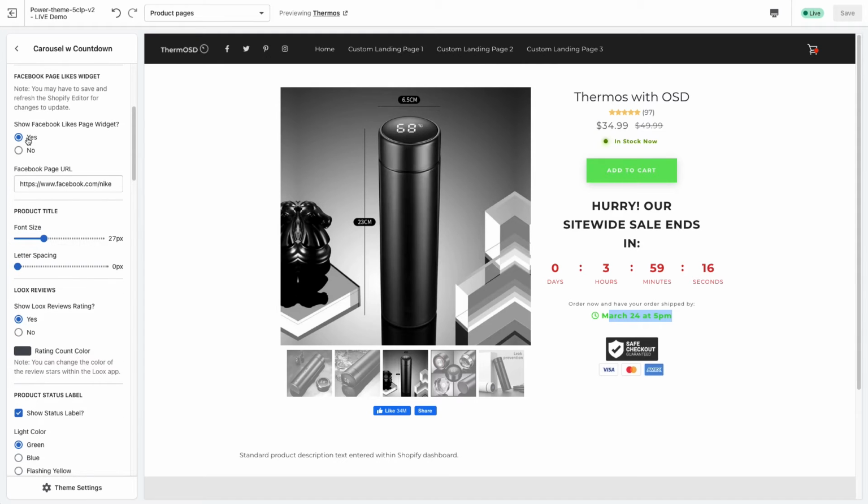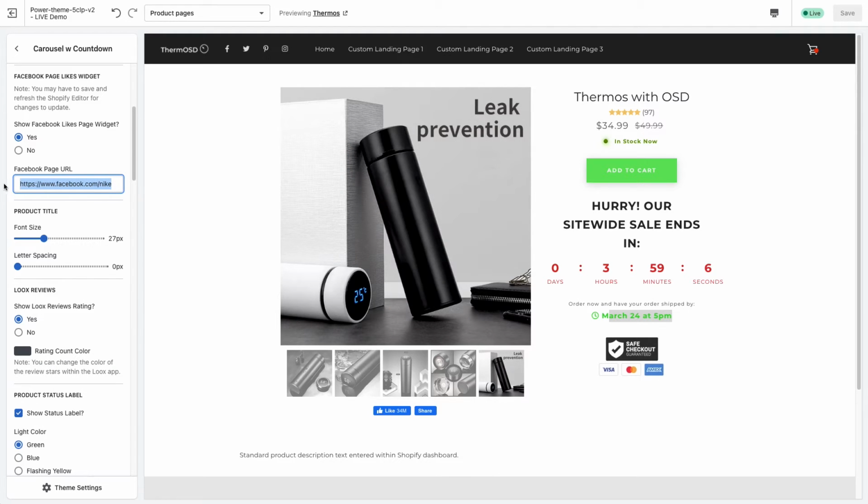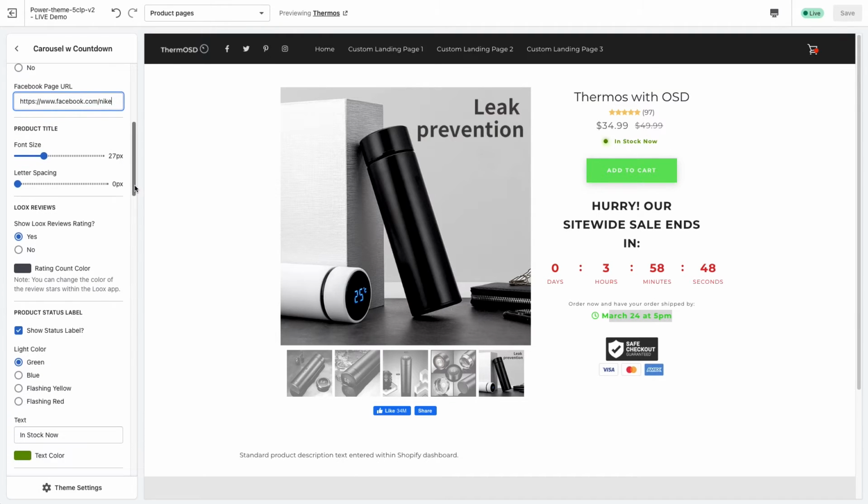Next, we have the option to add our Facebook likes widget here, and we can show or hide this. Again, you're going to want to put in your Facebook page URL right here, similar to all the other carousels we've previously gone over. By default, we just use the Nike one. So you can see that the Nike page has 34 million likes. And if you click this button, you can share the Nike page on your personal Facebook profile.